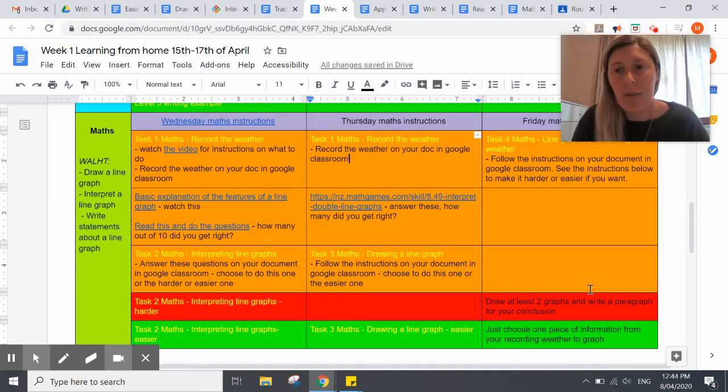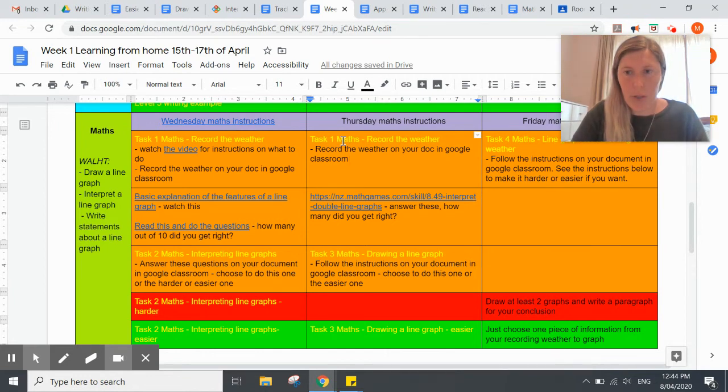This is the instructions for Thursday for maths. So your task 1 is on Google Classroom and it's the same as yesterday. It was record the weather. So continuing to do that today. Again, don't worry about it because I am doing it as well.